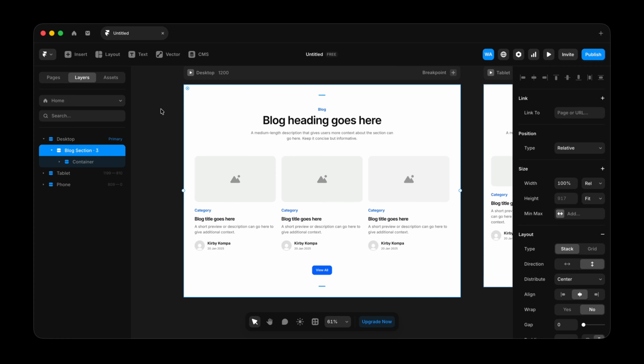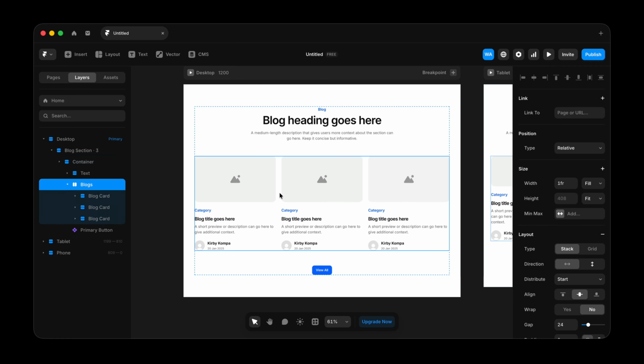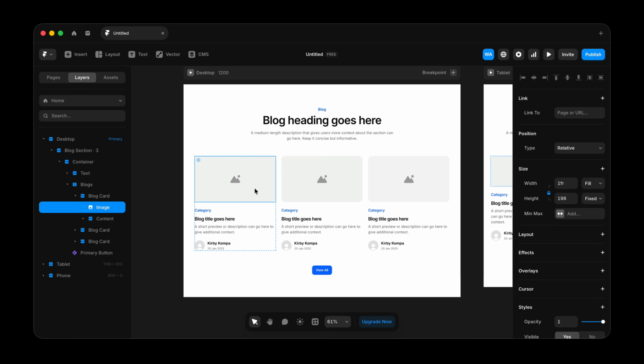So we have our blog section and we have our cards here, and we want to know how we can actually fill in these details with items from the CMS. So let me show you how we can do that.